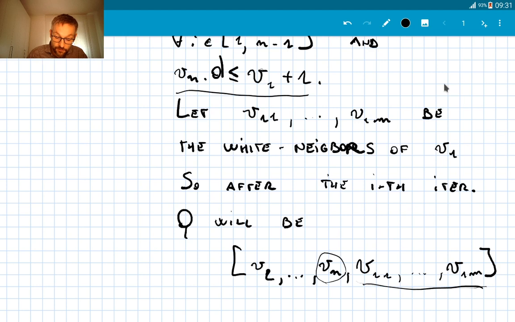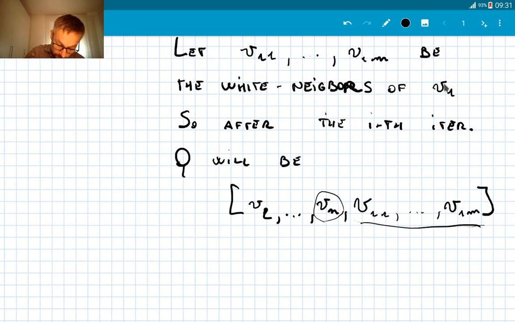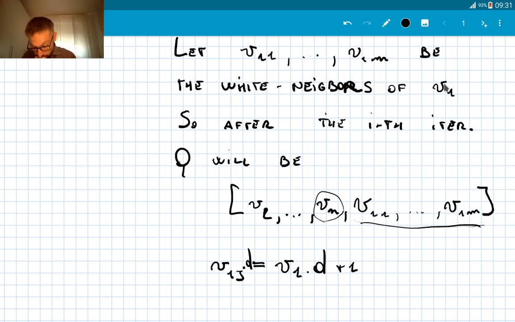So we know that v1 plus 1, sorry, not v1 but n plus 1, the property d of n plus 1 is greater or equal than the property d of the n. Now the property d of the white neighbor of v1 is exactly the property d of v1 plus 1. Okay, so this tells us that v1j dot d, which is equal to v1 dot d plus 1 because of the code, of course, is greater or equal than the n dot d.